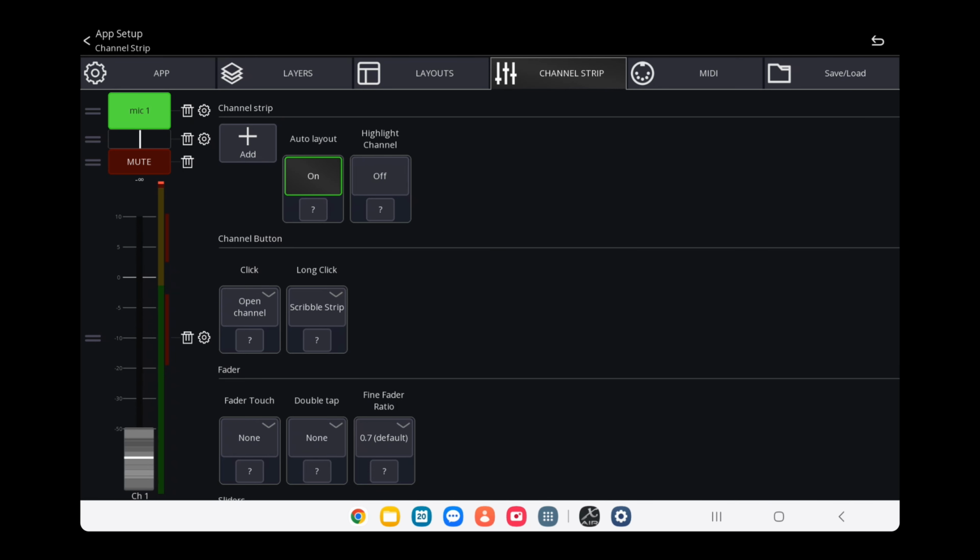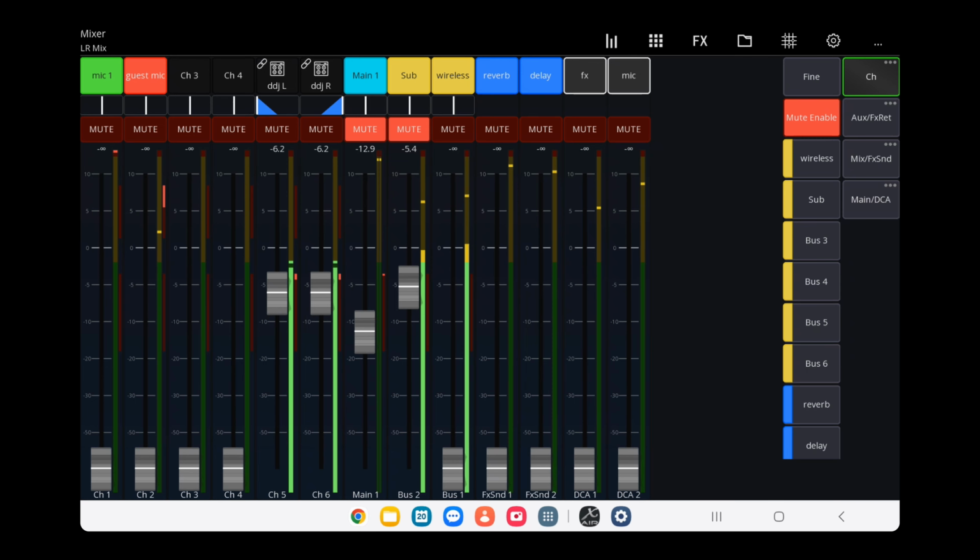So me personally, I just like to see where it's panned, the label, the name, and be able to mute and then be able to bring these volumes up individually. So that's a really good feel for me and what I like personally.